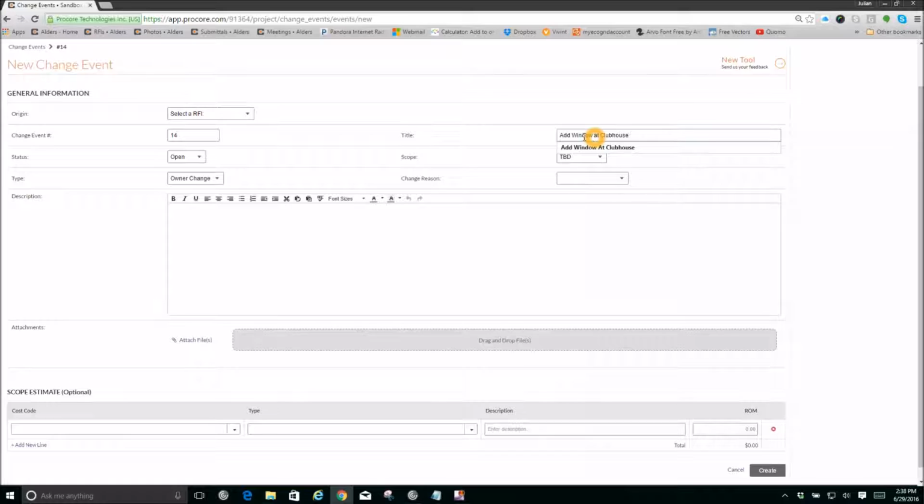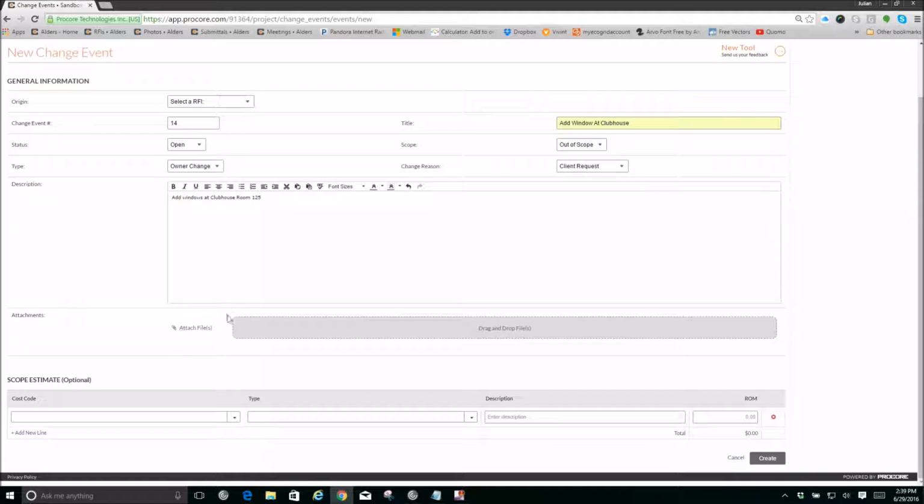Under the title, you go ahead and title it. Under scope, it's going to be out of scope, which means it's outside of the contract or the original scope of work for KWA. The change reason, you can choose it. In this case, it's client request. And it's going to be add window at room 125.